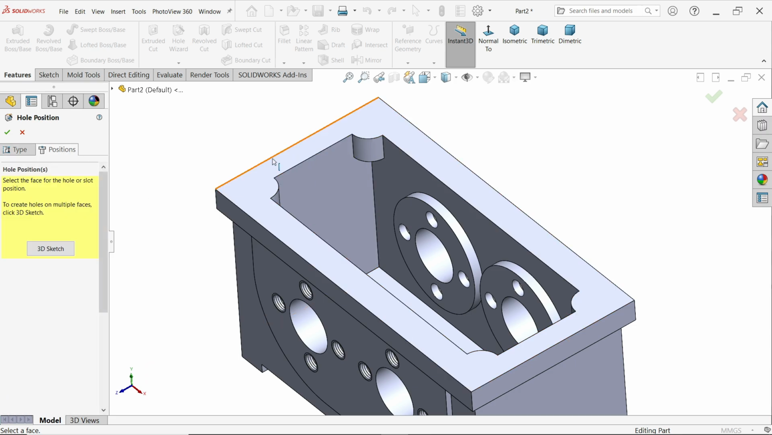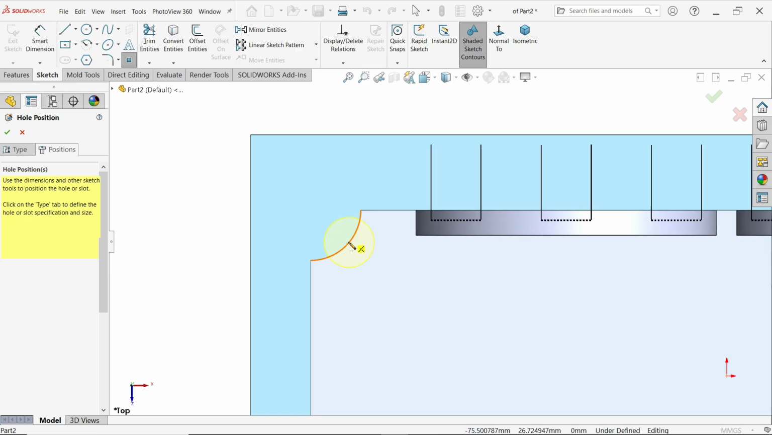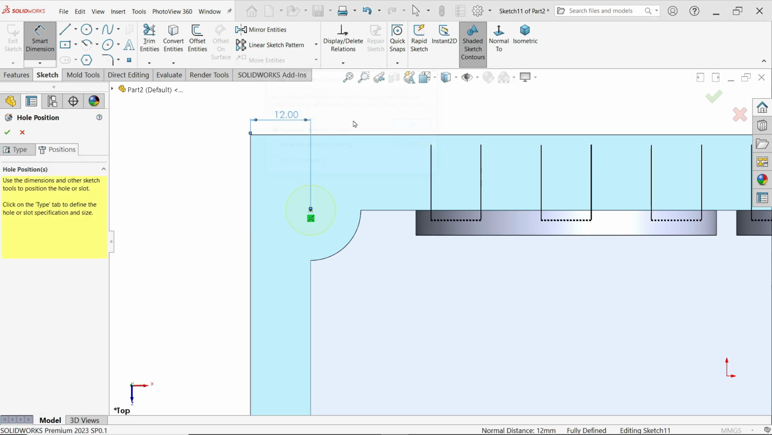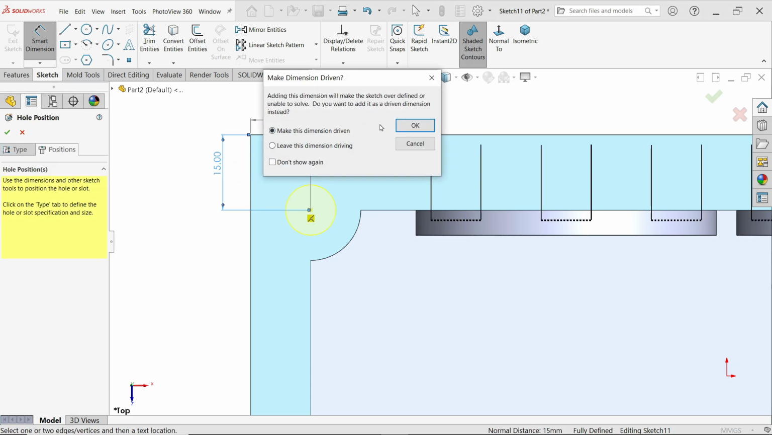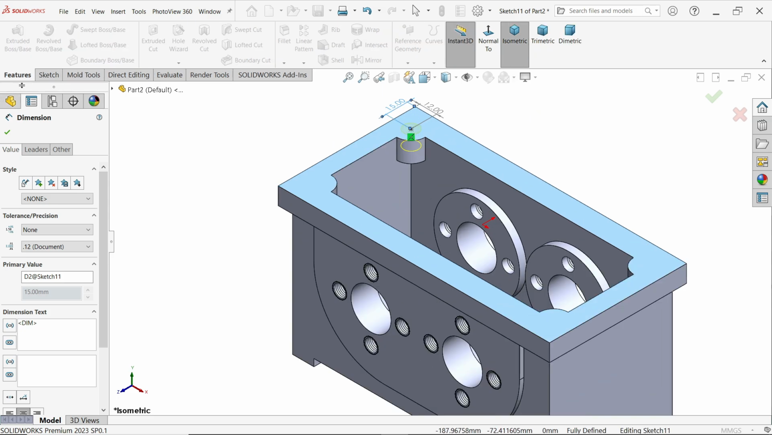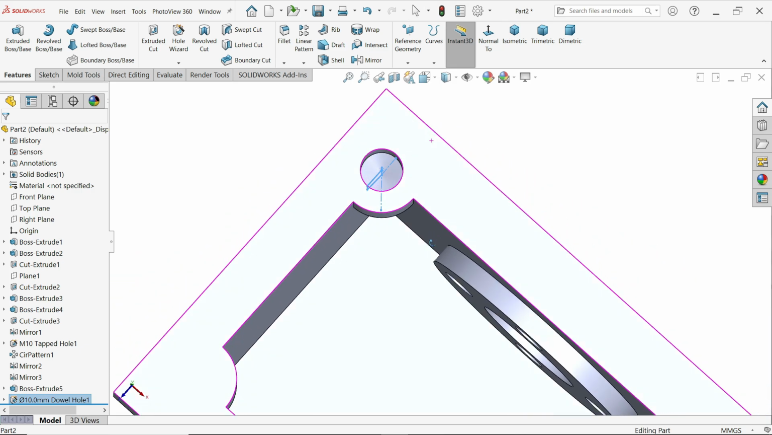Position. Now first you have to select plane from, so I am going to select this plane. If I move my cursor, it will show you this point. Press escape key to get out. Now let me check 12 millimeter. Okay. 15 millimeter. That's fine. Say OK. Now look, the hole is created.